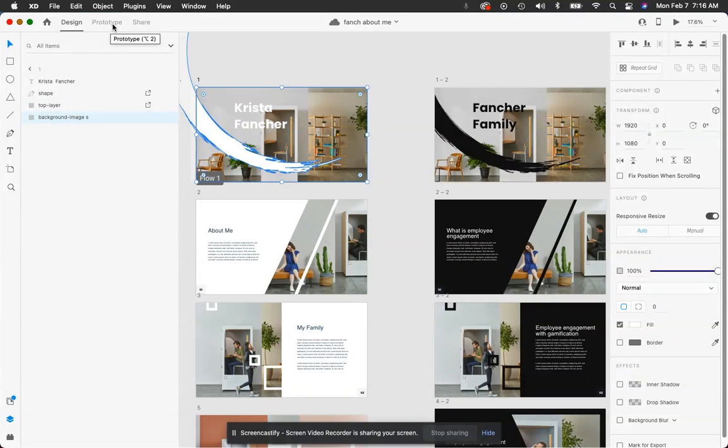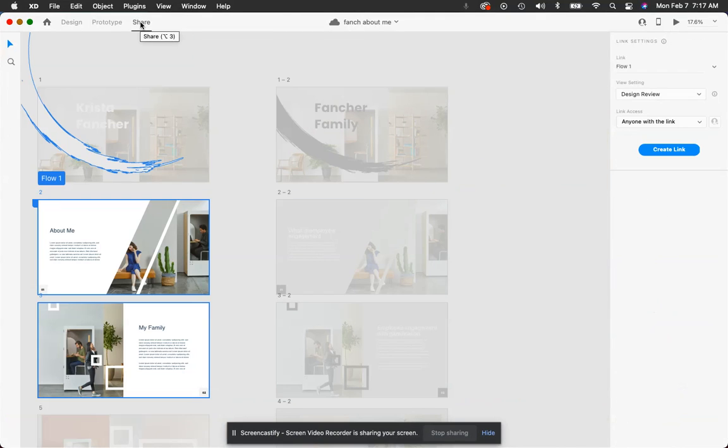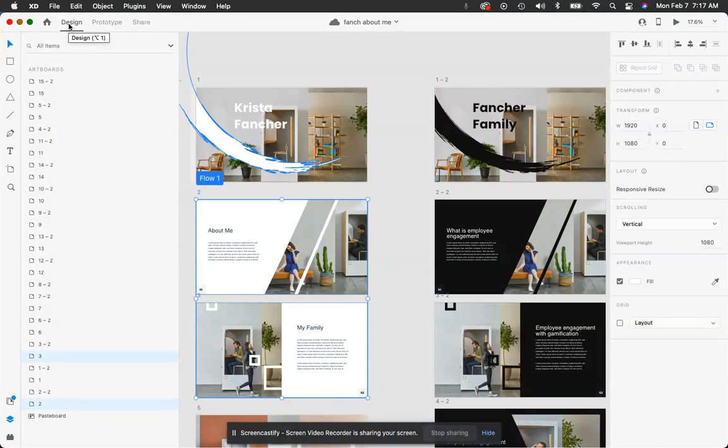By the way, there's 3 states up here: design, prototype, and share. Design is where you do all your building of the presentation. Prototype is where you link it together and figure out what actions you're going to put into it. Share is just that. It's where you're going to share it with your team or export it and share it with me for this one. So I'm going to go back to design, and you can see this did by itself.